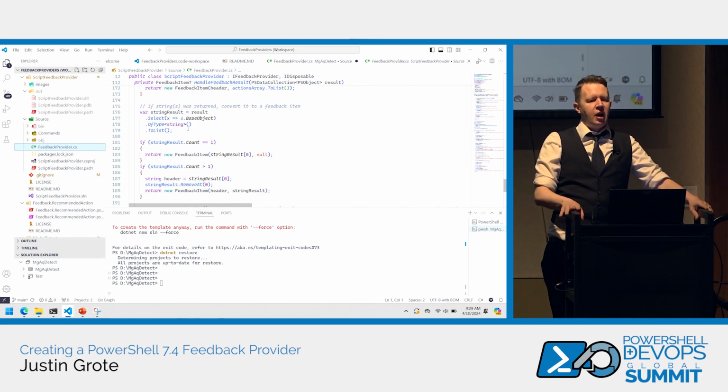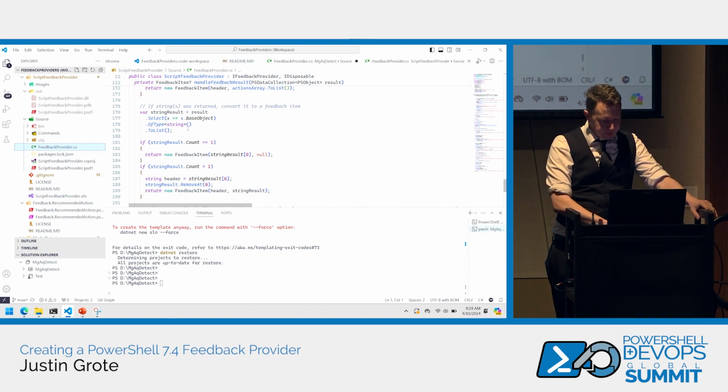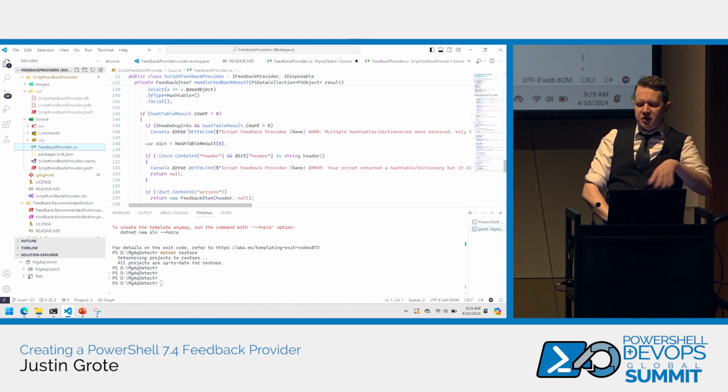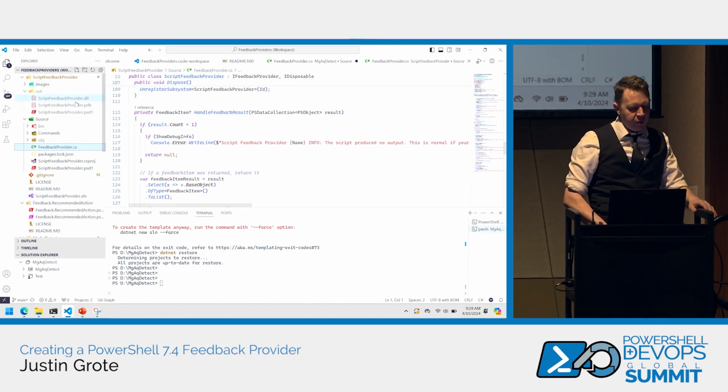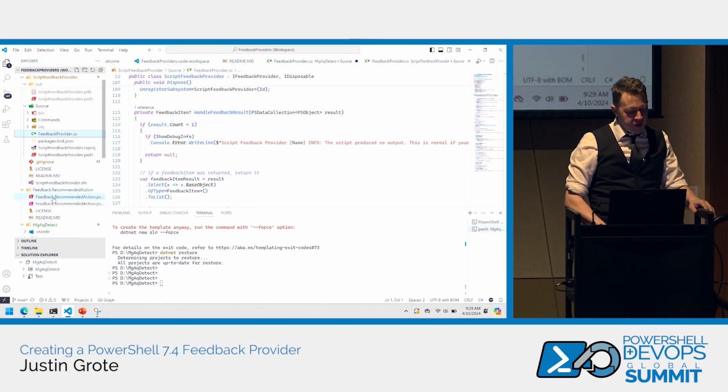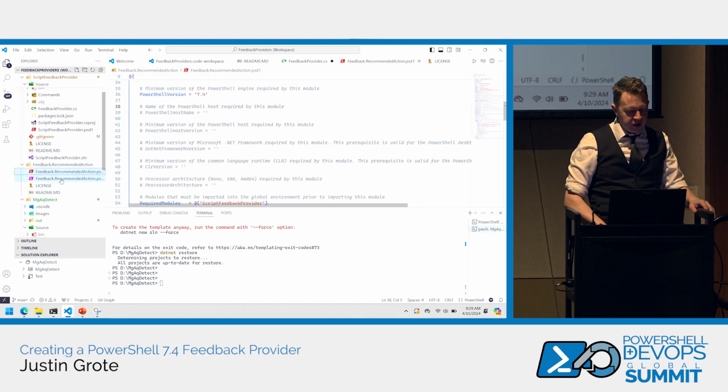I wanted you to be able to write feedback providers sort of like the way that you write argument completers. So you don't need to care about what any of this means. This is all the magic that happens behind the scenes, but if you're curious, you can go out and see the repository for it. And so the net result is, here is a module that I made.